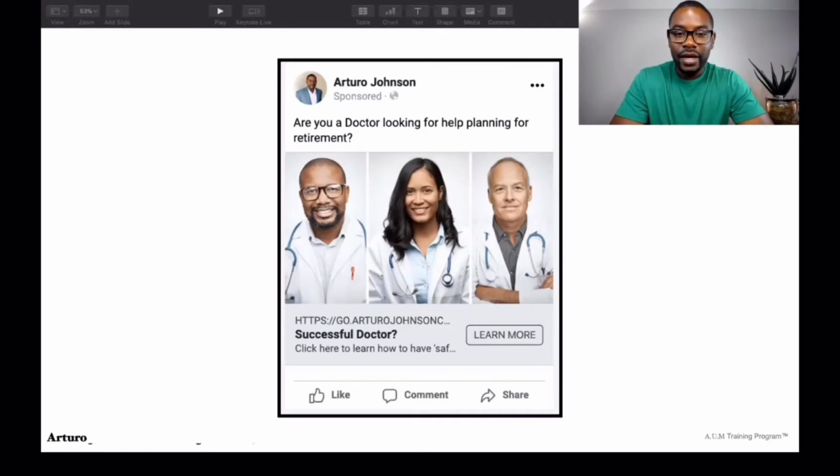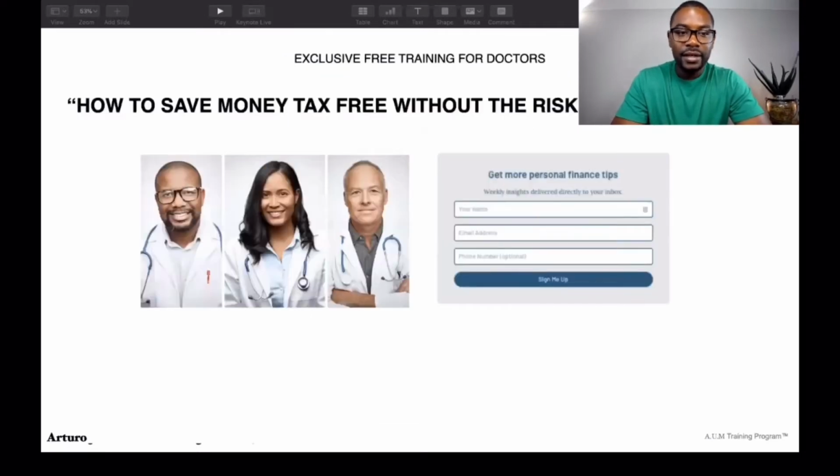And so this is just a simple ad here, right? Something that would appeal to doctors, very cool. And then we would take them to a landing page. And this landing page would look something very simple, just like this. And it would just be, how to save money tax-free without the risks of the market. We would use that congruent image to post here.